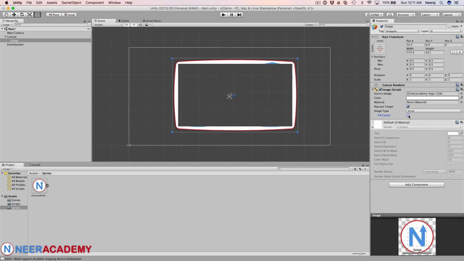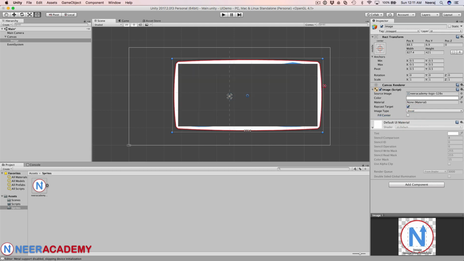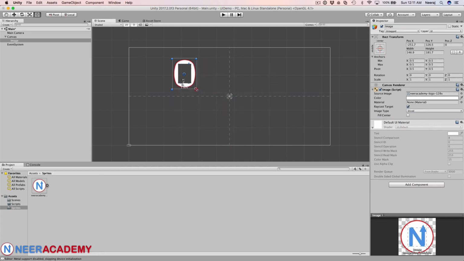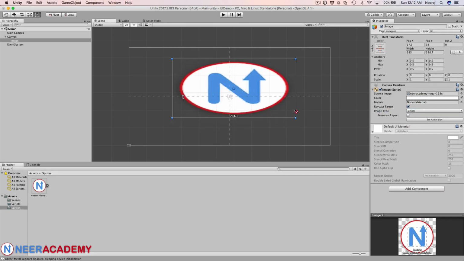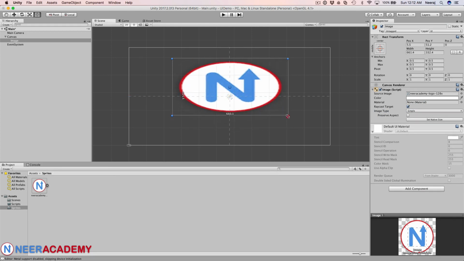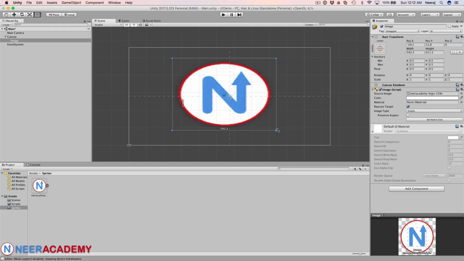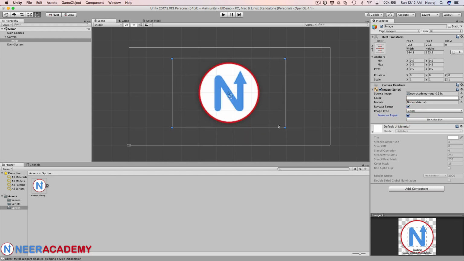I am using a 9-piece image, and you can see how it is getting sliced. If you don't want to fill the center, you can just fill the borders here. Now if I want to keep it as simple, it is just as it is. It's filling up just normally, it takes up the size of the rect transform, and if you want, you can preserve the aspect.